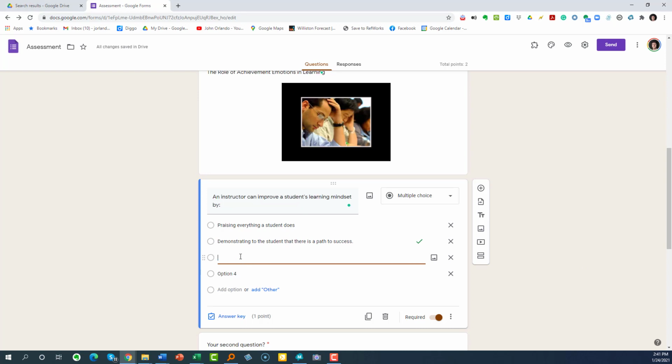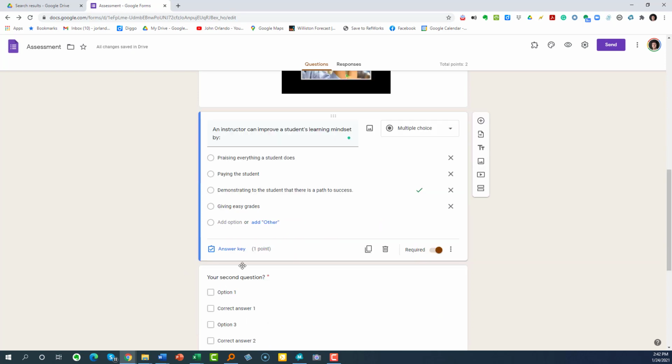Copy. Third is paying the student. And the fourth will be giving easy grades. Now I have to determine which one is correct. I can move that up and down. These can, by the way, you see it's 1 point. These could either be graded or ungraded.